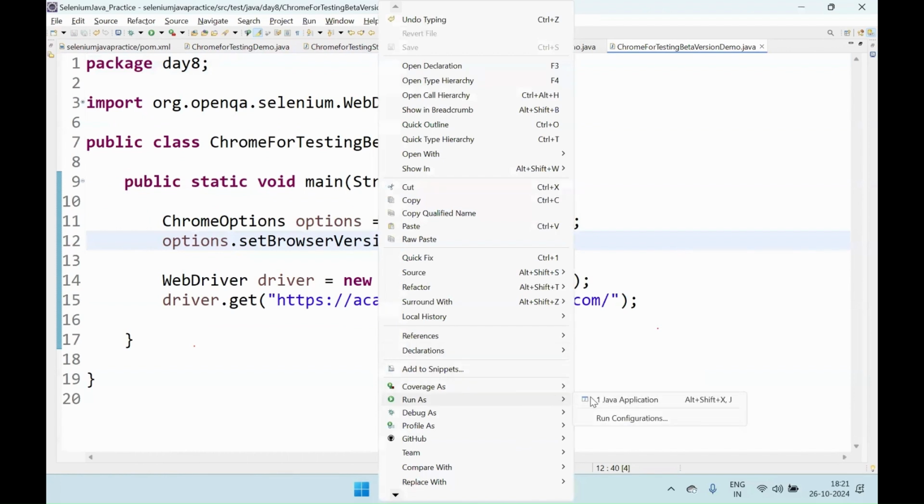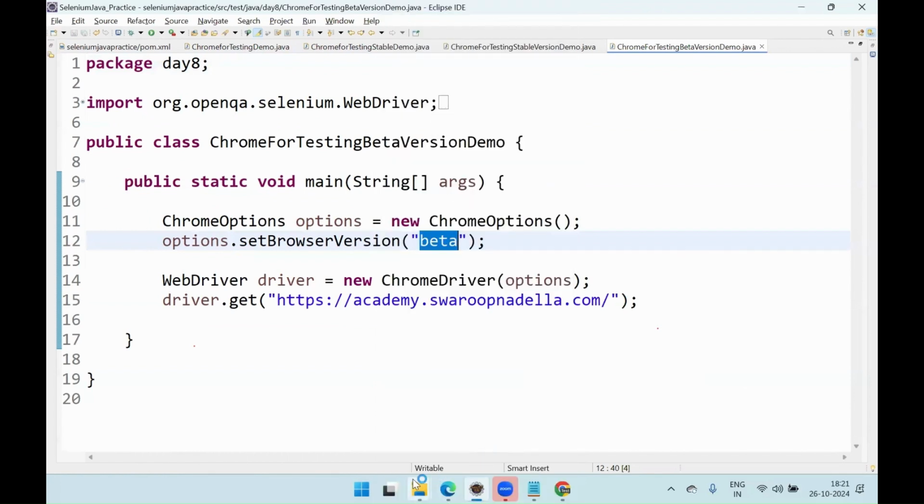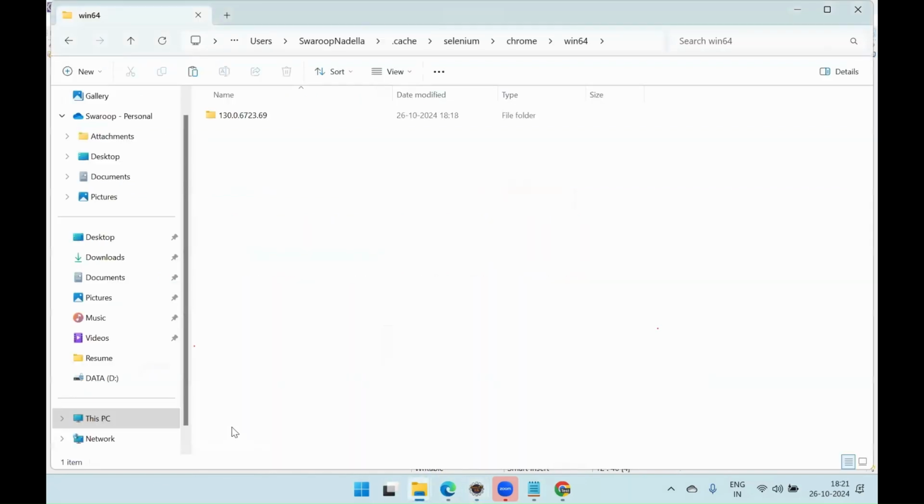So this is going to be the same. So even if the browser is available or not available, the beta version will anyway download from the Chrome for testing. So under this Chrome for testing, Chrome browser folder, I am there inside. So you can see 131 will download now, and that will be used for testing.